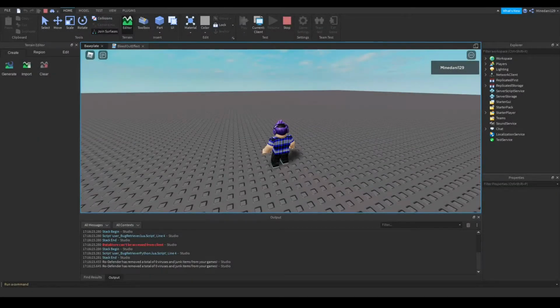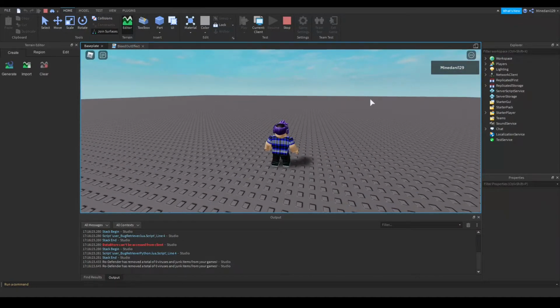Hello everybody, welcome to this video where I will be showing you my script to do a bleed out effect in Roblox Studio. So this script basically just makes the screen turn red and your screen go blurry when your health gets low. So let me show you what it looks like.